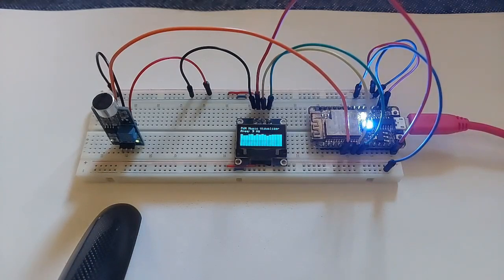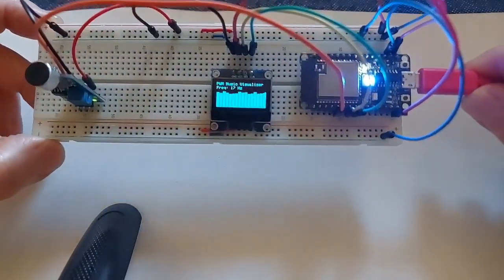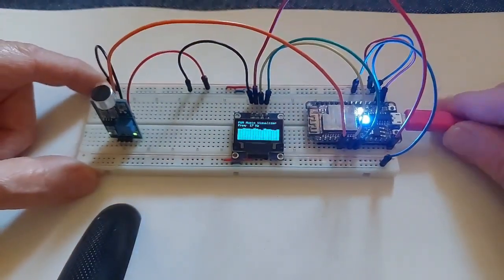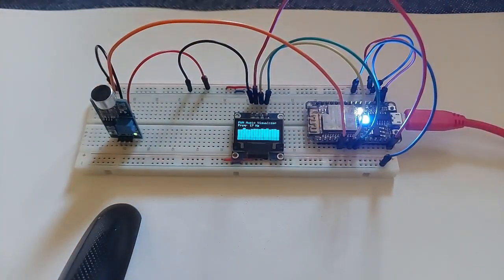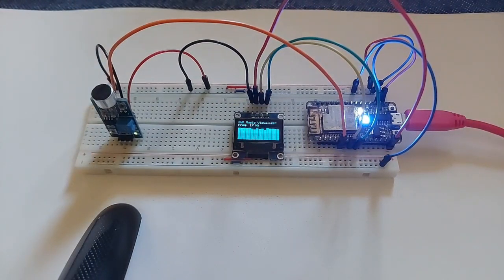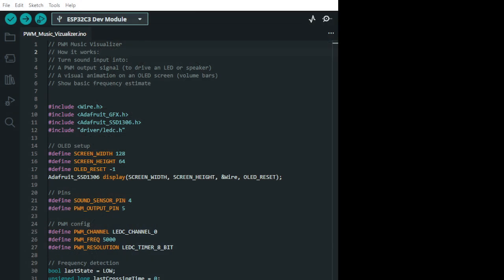So there we are. You can see it's quiet now, but when you talk, it moves up and down. When you play the music, it moves up and down, and gives that feeling of surround sound. Let's have a look at the code here.